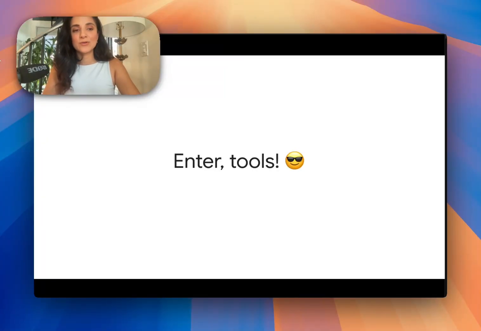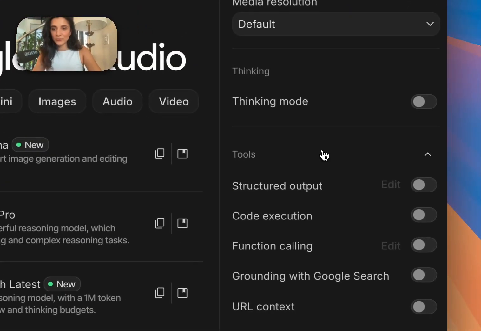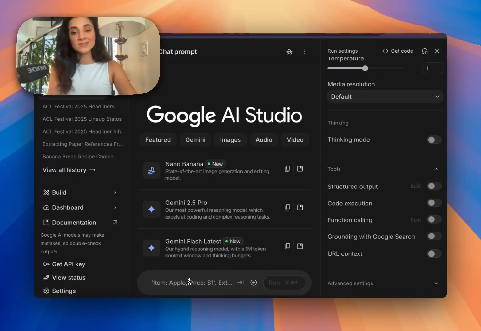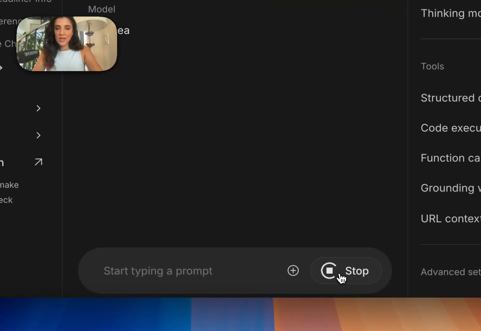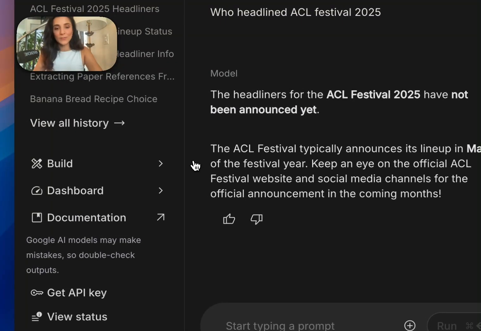Let's check out an example in AI Studio. So here I am in Google AI Studio, and you can see over here on the right-hand side, there are several built-in tools that you can experiment with. We're gonna try out one of those tools right now. So I'm based in Austin, and we just had the ACL Music Festival. So I will ask Gemini, who headlined ACL Festival 2025? And we can run this query, and you'll see that the model says that the headliners have not been announced yet, but actually this event already happened.